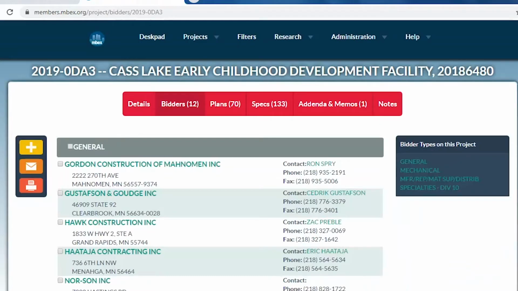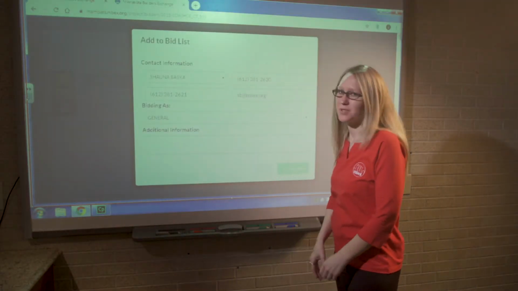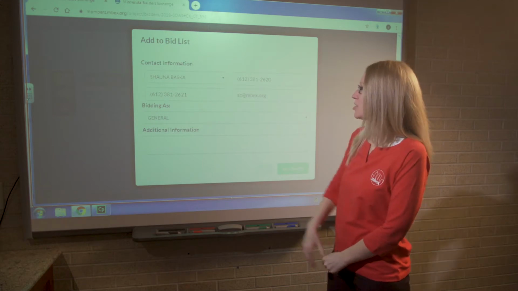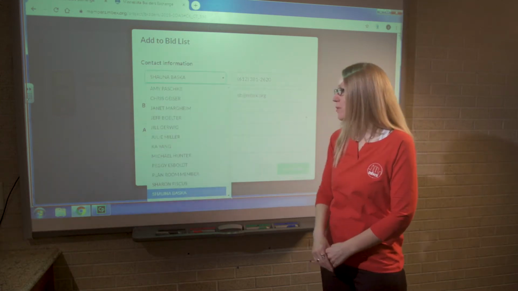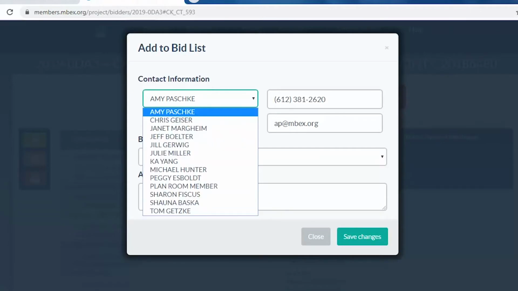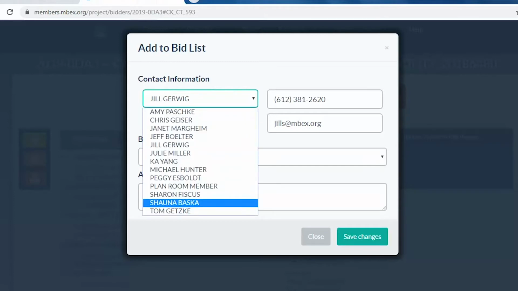So back at the top of the bidders list, we've got this yellow plus button that is going to allow our members to add themselves to a bidders list for a project. This is a perfect thing for, say, a general contractor that wants to let their co-members know they're bidding on a project. I can click on this expandable link right here, get a list of all the personnel that work at the Builders Exchange. Perhaps there's a particular contact that's associated with the project.